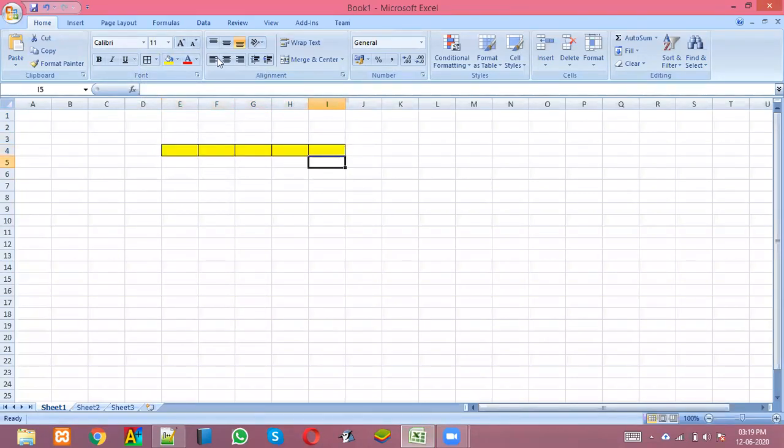Now we should go from top to bottom. 1, 2, 3, only 4 times. Be careful. We cannot go 5 times because the dimension should be only 5 into 5, because the number is 5. 1, 2, 3, 4, 5. This is the limit. We cannot cross this limit. So now we have to go till here.